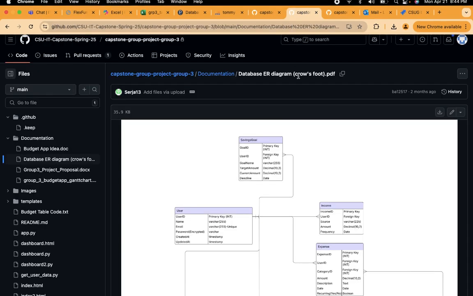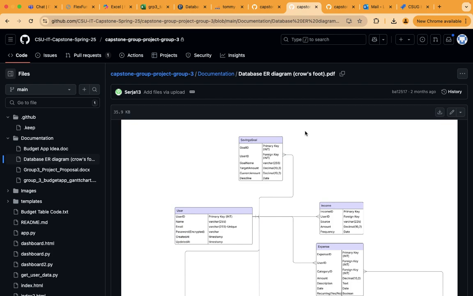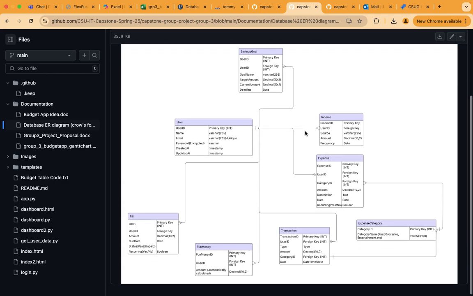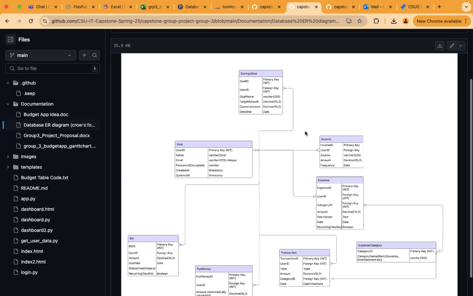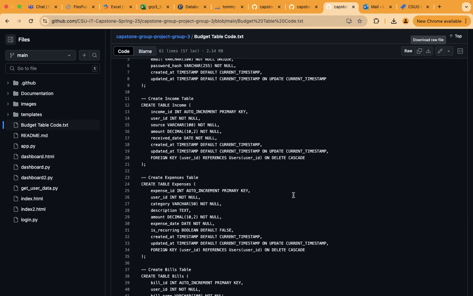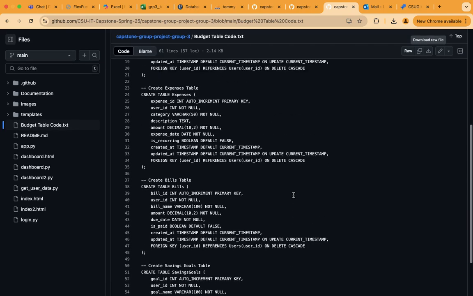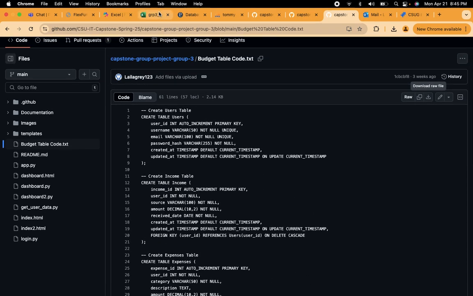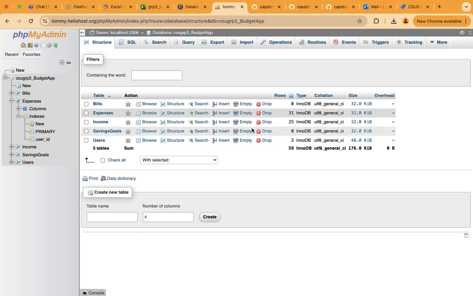And here is the ERD I created. I've showed this in the demo video, the first demo video. This is the ERD. This is basically all the tables that we have. Expense, you've seen that on the application. User, when you log in, income, and all that stuff. This is the code that I used to create these tables. And that will also be in MariaDB.